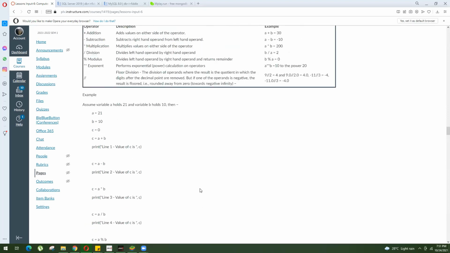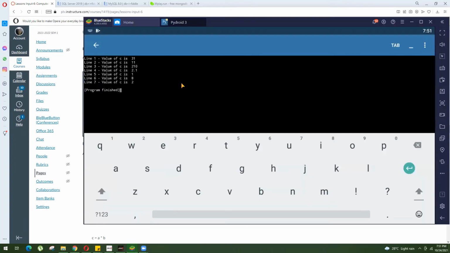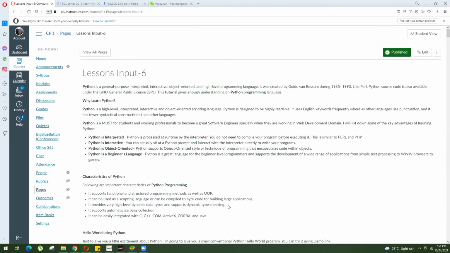When you say floor division, it is the quotient in which the digits after the decimal point are removed. That's why we call it floor division. We round it down to the lowest possible value.